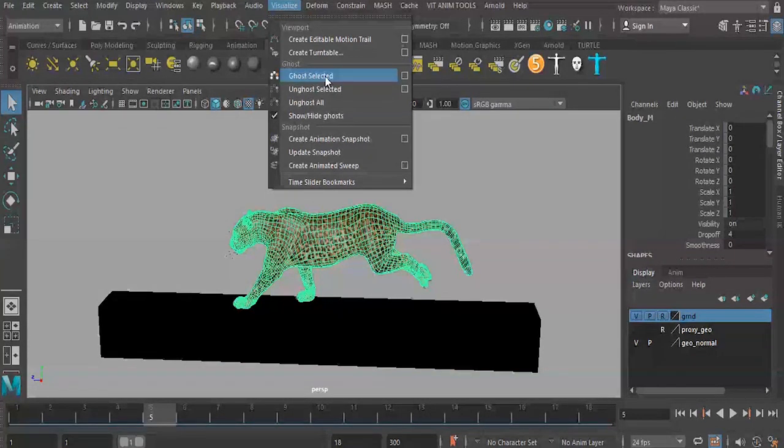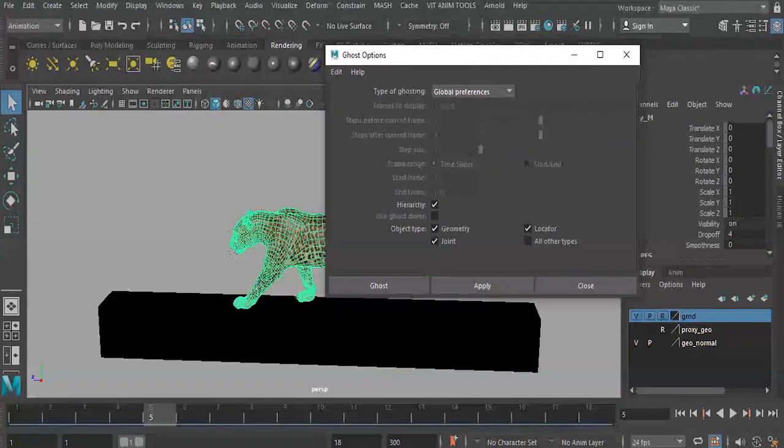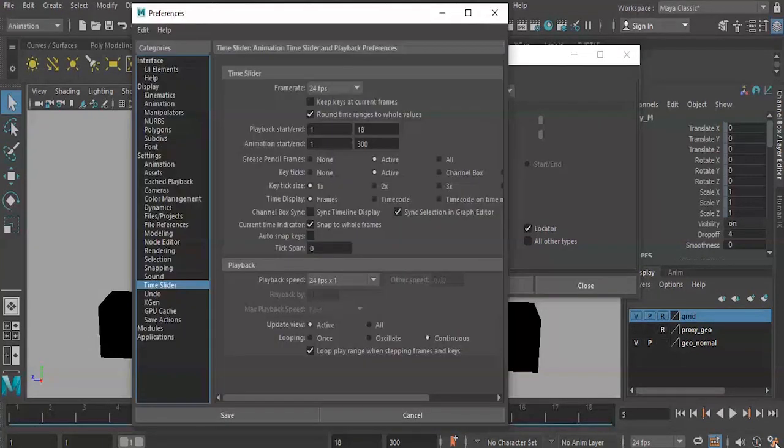Here, we have an option for ghost selected in the visualize panel. By default, we are using the global preferences. Actually, what is a global preference? You can find it here, at the last down area, in the preferences option of Autodesk Maya software. We are having a frame rate of 24 FPS. Playback speed is 24 FPS times 1. So it's like 24 images per second.